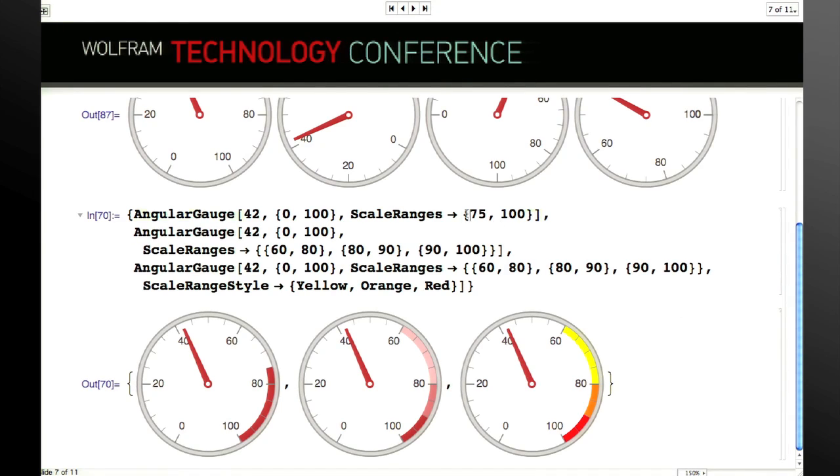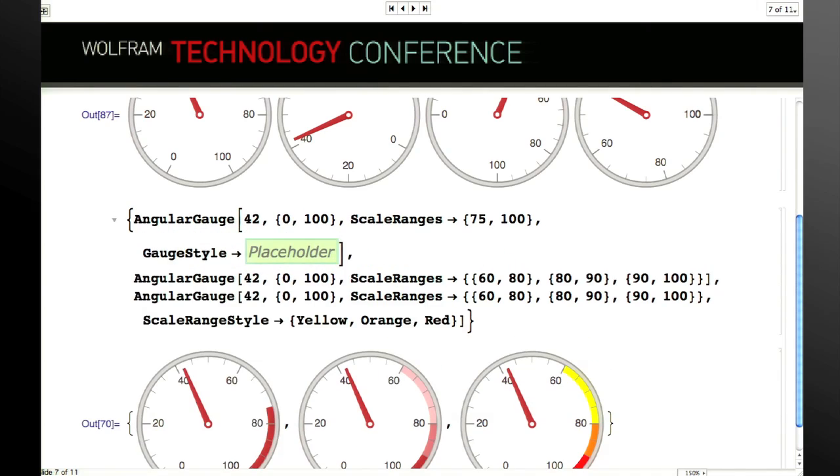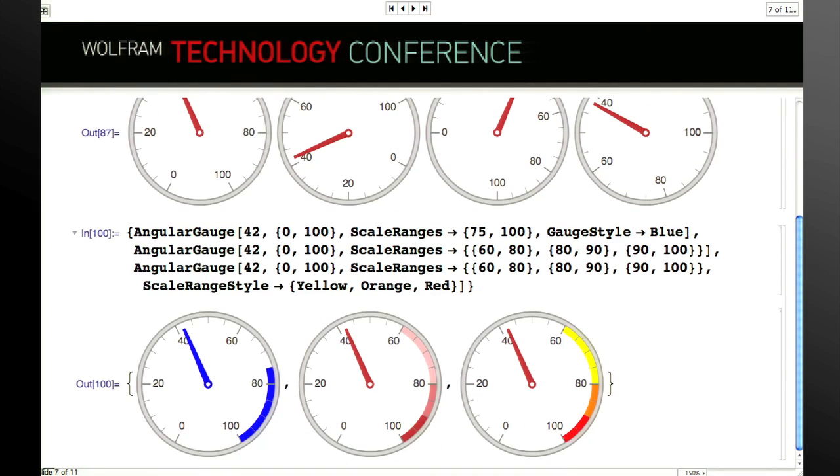along that scale. And this is done via scale ranges. In the simplest case, you specify a range or a list of ranges, and it will pick up the colors from your gauge style. So in this one, say it's sort of the same red as my needle. If I say that I want my gauge style to be blue, then my needle changes and that highlight is going to follow to match it.